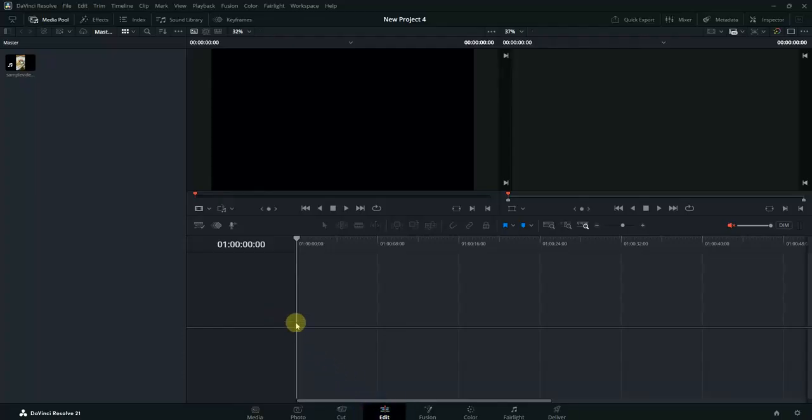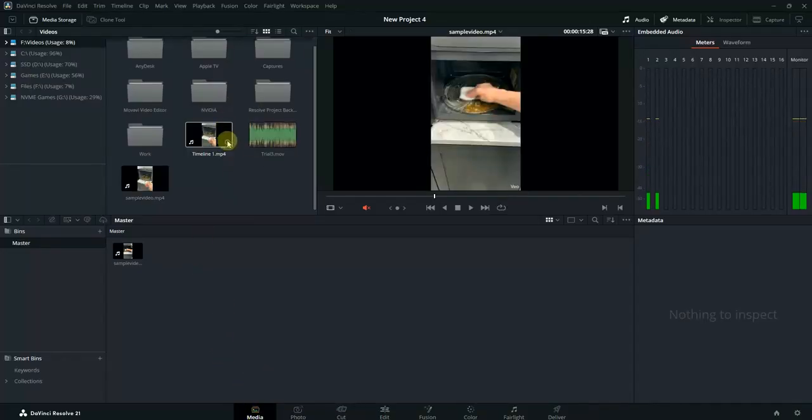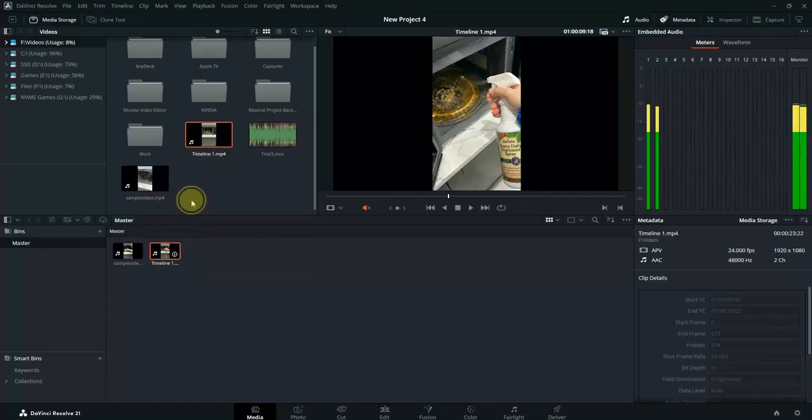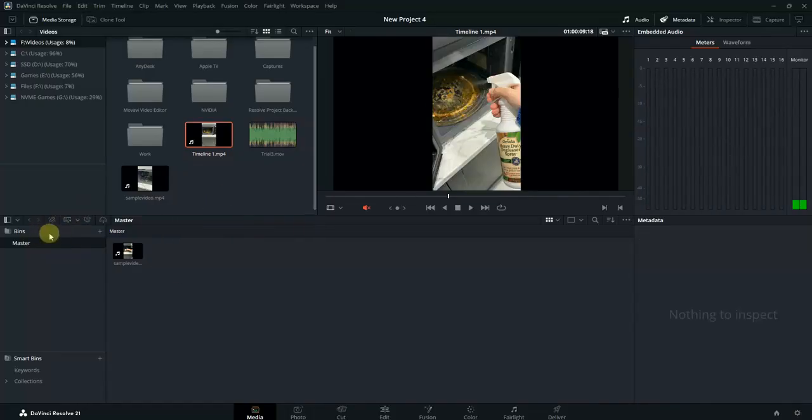Now, let's talk about the media pool. It's crucial for organizing your clips. You can drag your video files directly into the media pool from your computer, and they will be ready for editing. Remember to create bins to keep your files organized, especially if you're working on a big project.